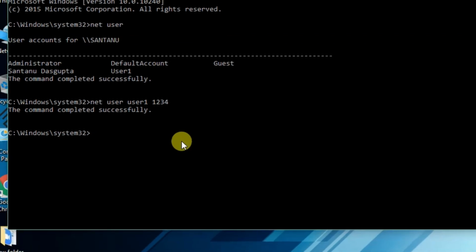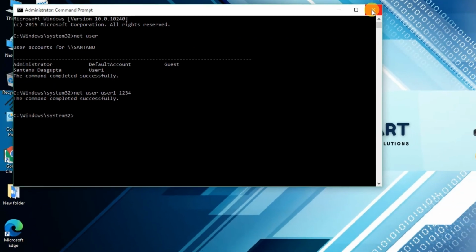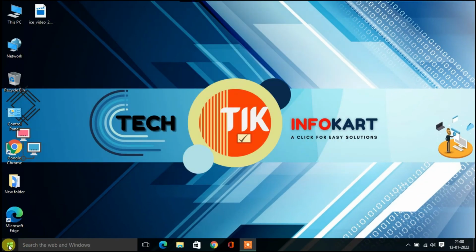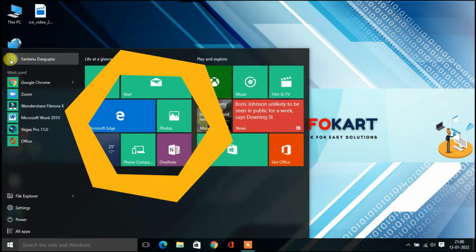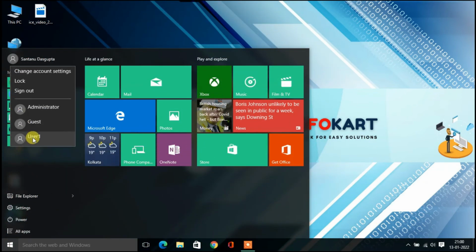That means your password has been created. And then close this window, and the next time when you go to your user account, this is user1, here you need to type your password to enter this account. So this is how you can set your new password without knowing your old password.